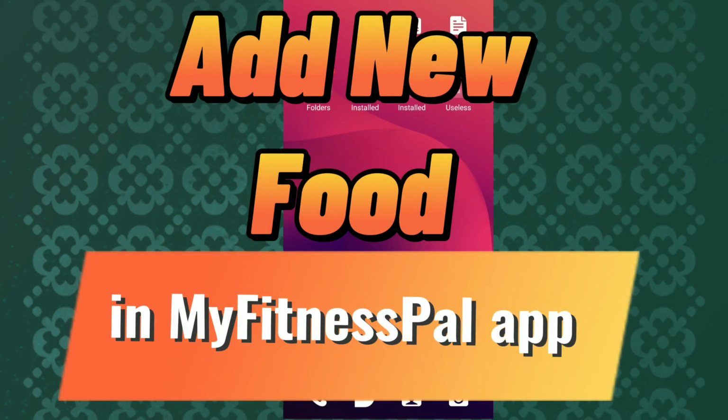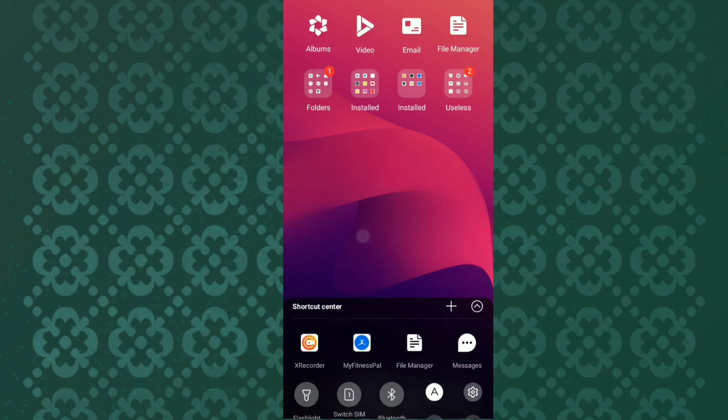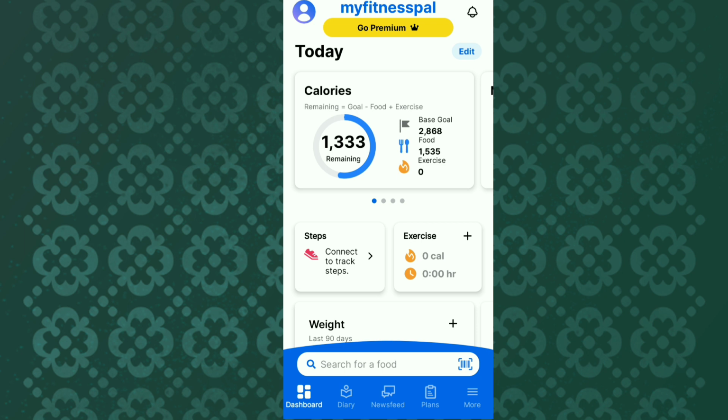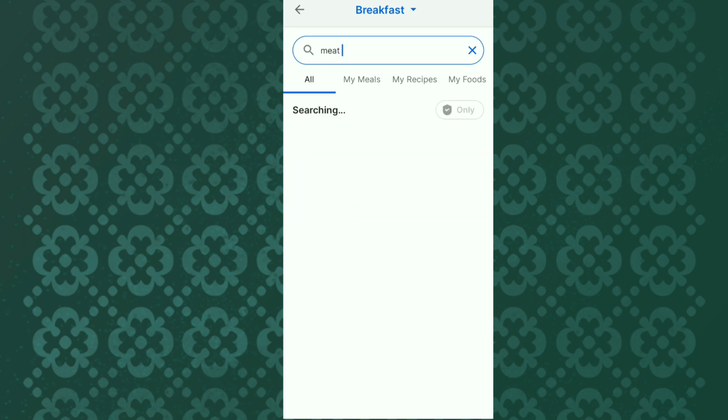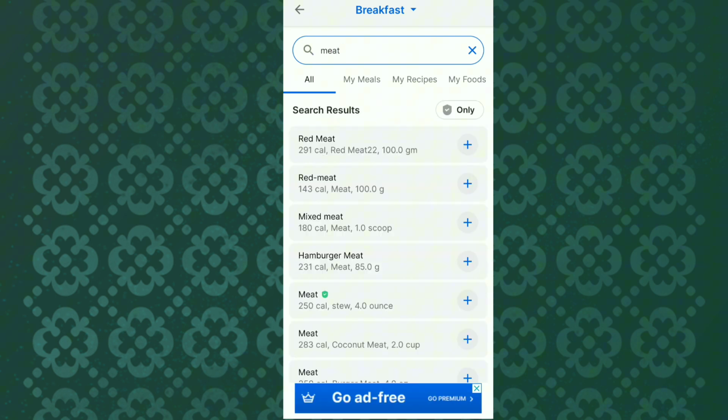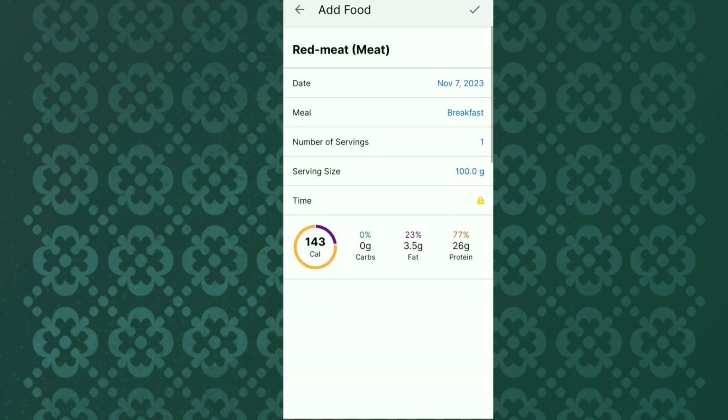How to add new food in MyFitnessPal app. Firstly, you have to open MyFitnessPal app. Click on search for a food here. Write the name of the food here. Click on it and select any of the food which you want to add here.